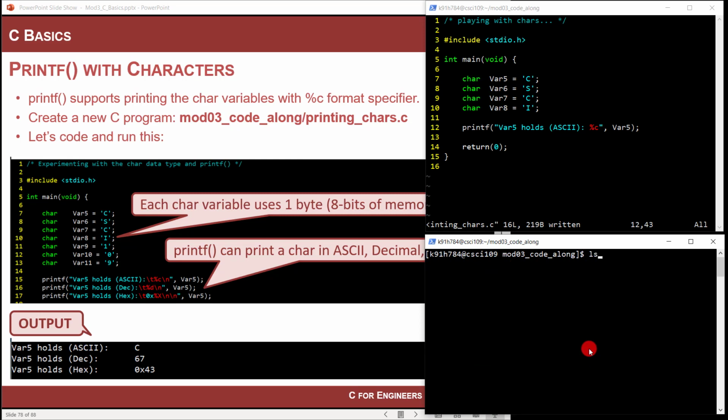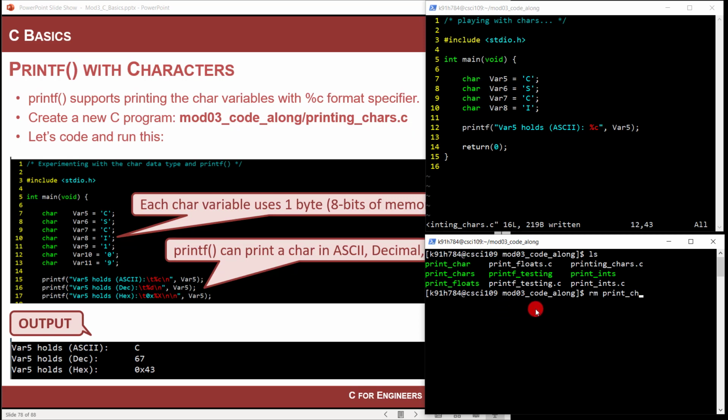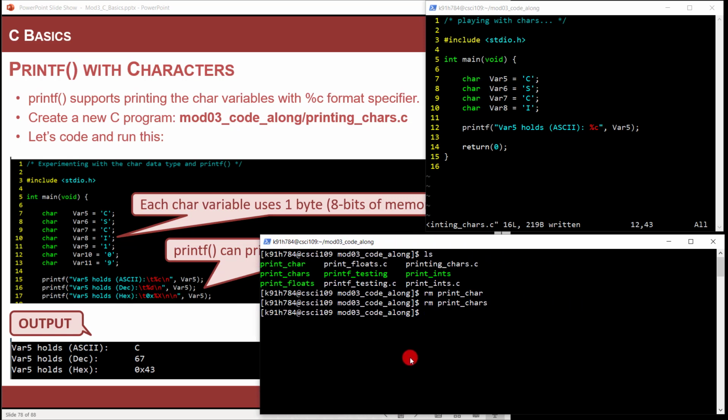So let's clean this up. We're getting out of hand here. I have this print car and print cars. I want it to be printing cars. So let me remove print car and remove print cars. And then I got a little confused because my line wrapped around there.